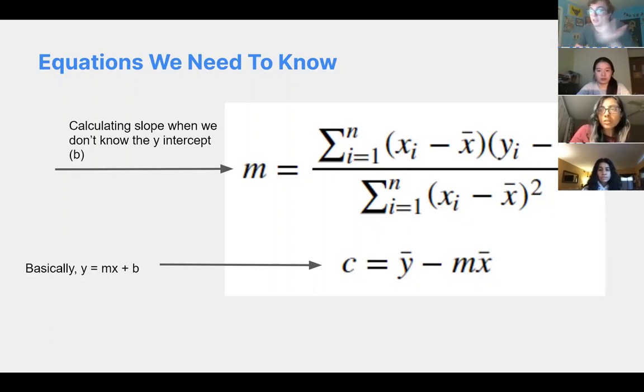And then the second equation on the bottom is to calculate our intercept, or bias, which is another word for it. As you can see, it's basically y equals mx plus b, just rearranged, and we use c instead of b. This is a good image that I found online that captured everything. These are the two equations we need to know. Do we have any questions so far? Can you give me a thumbs up if we're good?